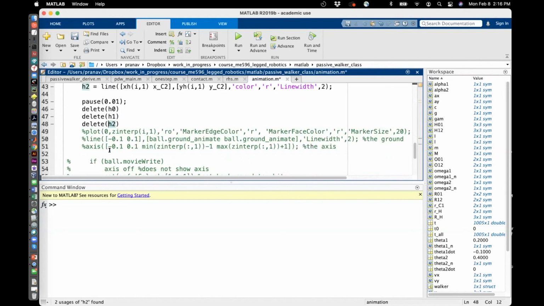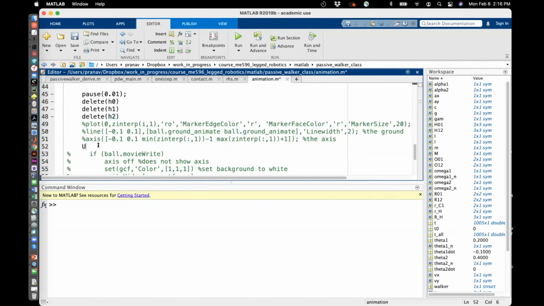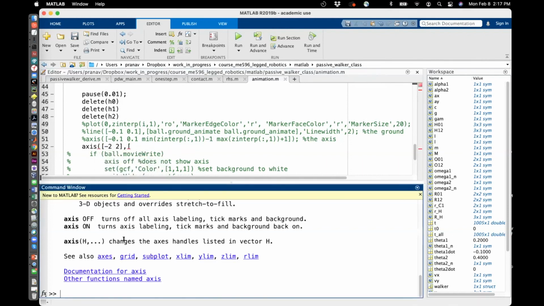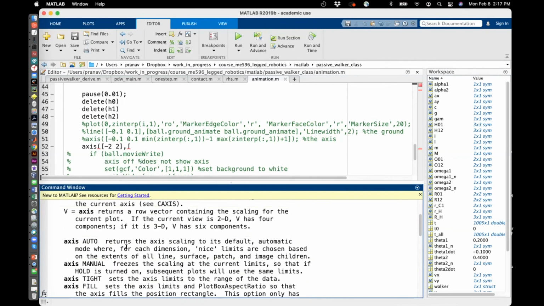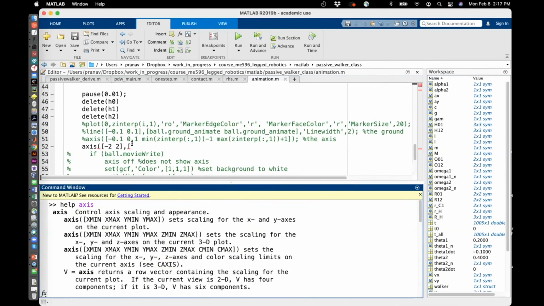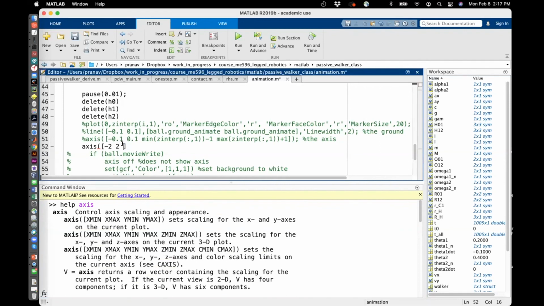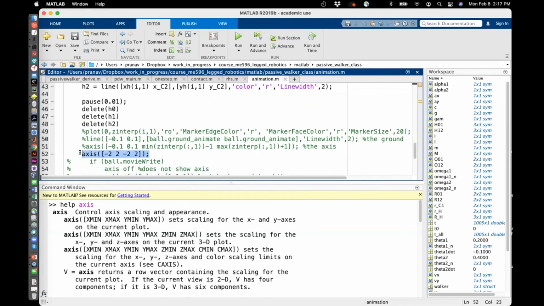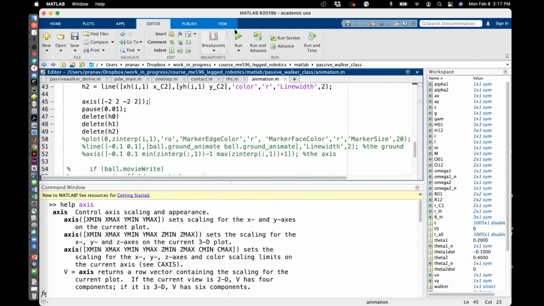Okay, and I also noticed that I need to make my axes equal. So let me make the axis, let's say -2, +2. I forgot how to use axis. So it should be, let's see. Okay, x min, x max, y min, y max. So -2 +2. And so this is going to ensure that it's scaled properly. And I think I need to put this before pause. Just do that. Okay, let's run this.